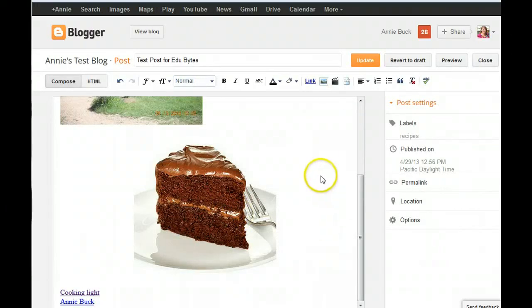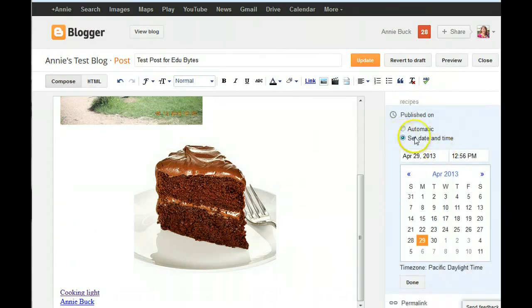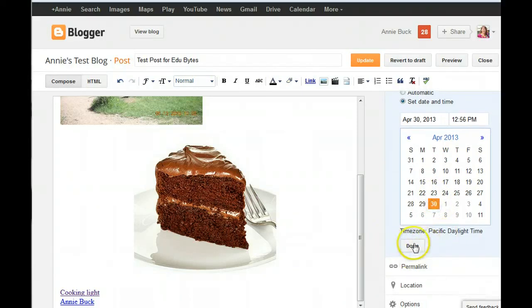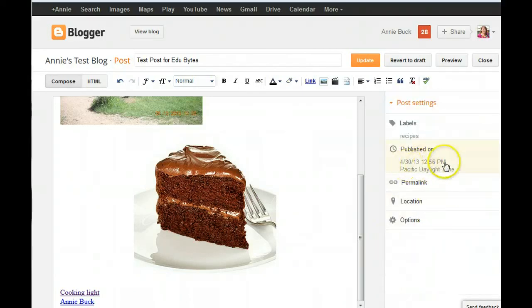Now say you wanted to change when this was published. You could click Published on here, and see how it says Set Date and Time? You can change when the blog is to be published. Now, you can do this also before you publish it if you want to set up blog posts in advance. So you just click the date and then say Done. And so now this won't actually publish until April 30th at 12:56 p.m.